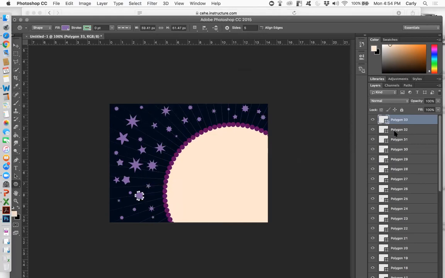Okay, lots of fun with stars, okay? So the next tool that we're going to use, Shift-Command-N, is on the same button as the ellipse tool and the polygon tool that we played with. And that is the custom shape tool. And the custom shape tool gives us access to the custom shape library.